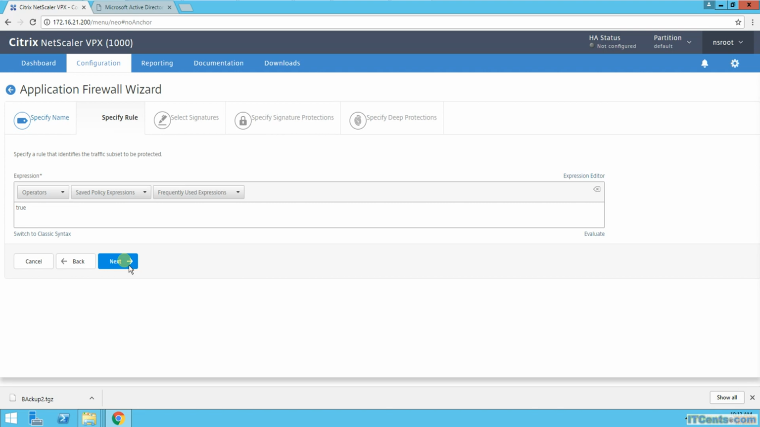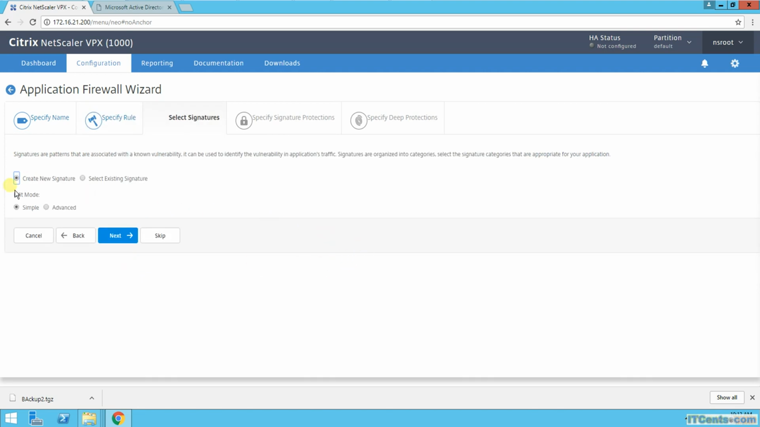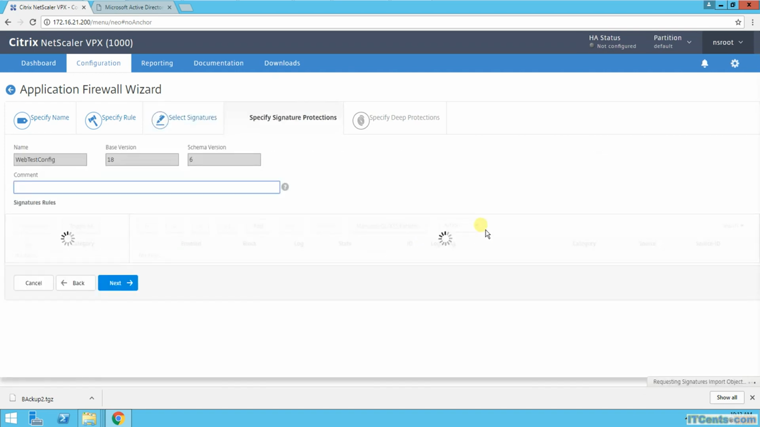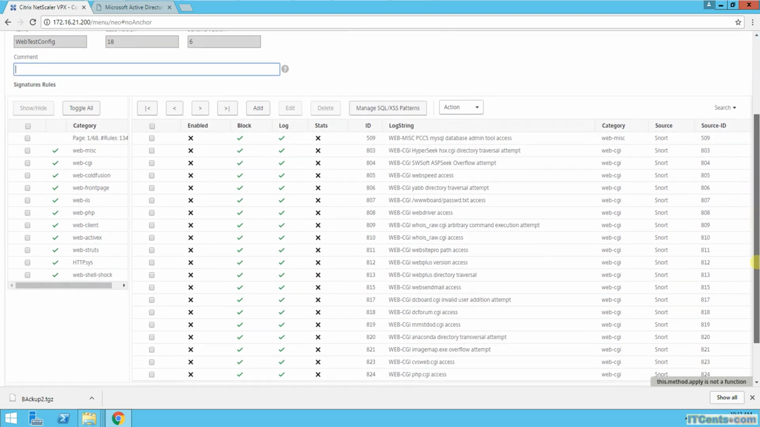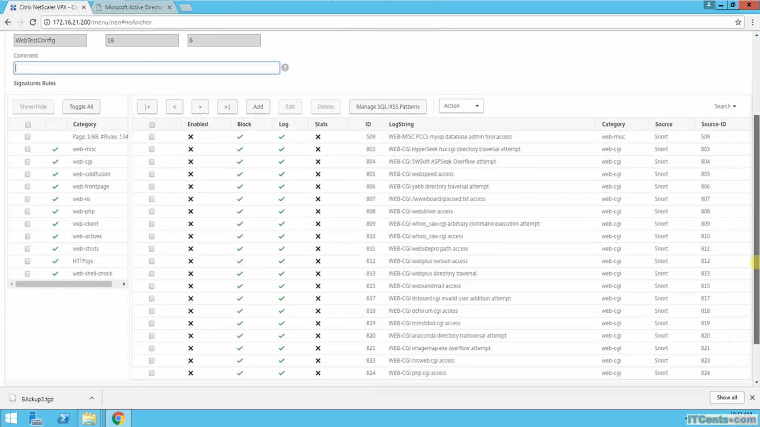Next, do I like to create a new signature, or do I like to select an existing signature? I think right now there is no signature, so I would like to create a new signature, and we can make a simple edit mode or advanced edit mode. Next. And these are different signature and signature rules. You can see all these categories.